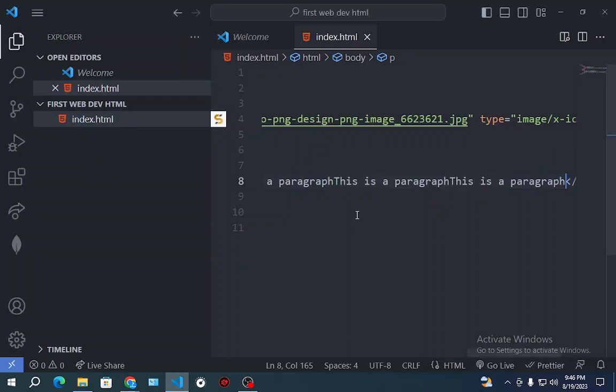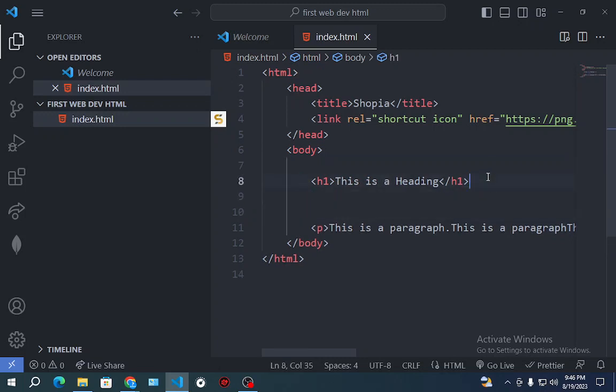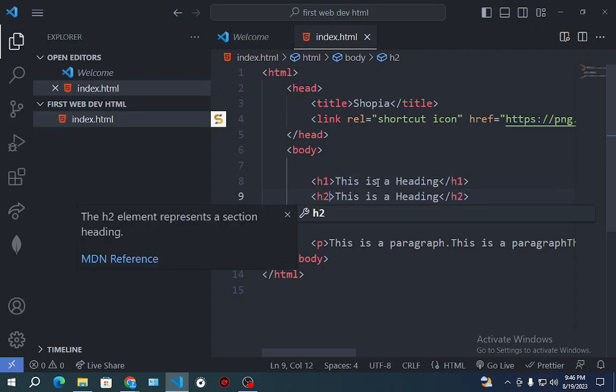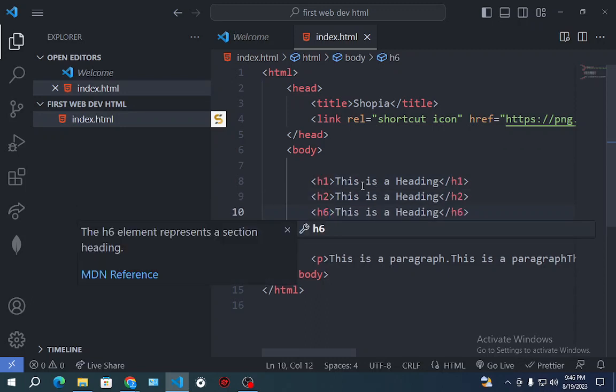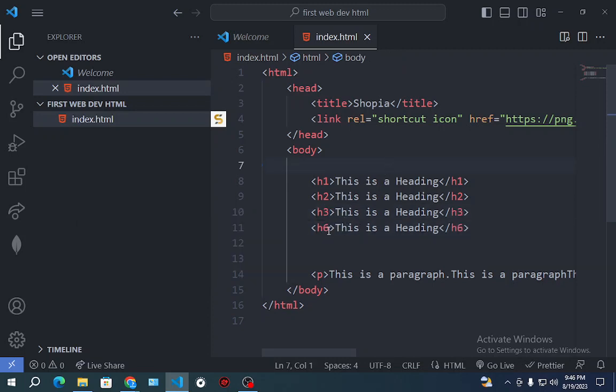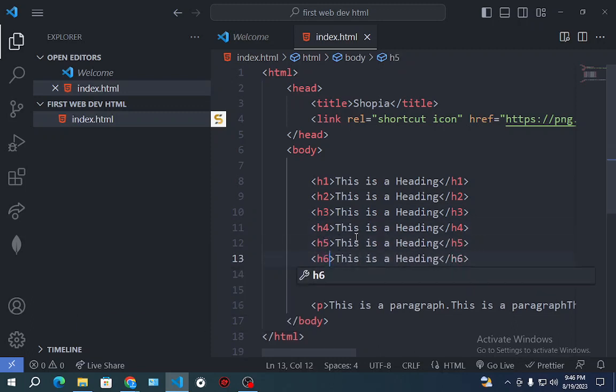We have six types of heading. We have H1, we have H2, we have H3, we have H4, we have H5, and also H6. So this is all the heading.